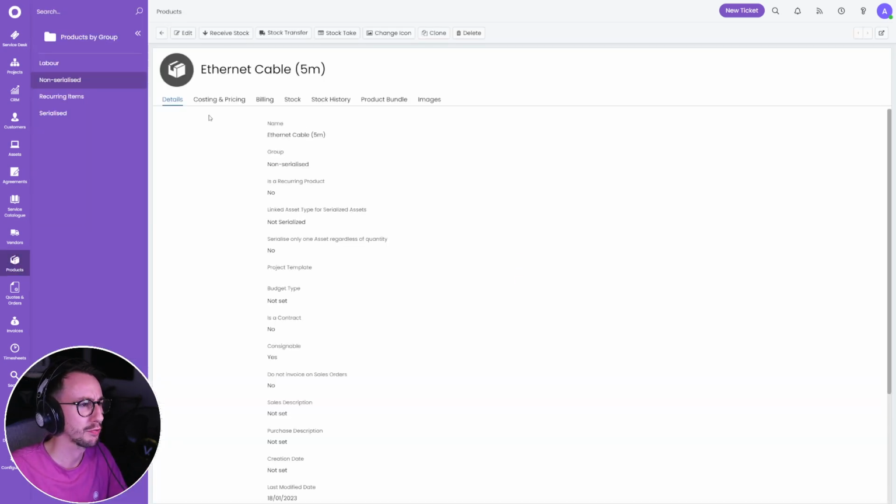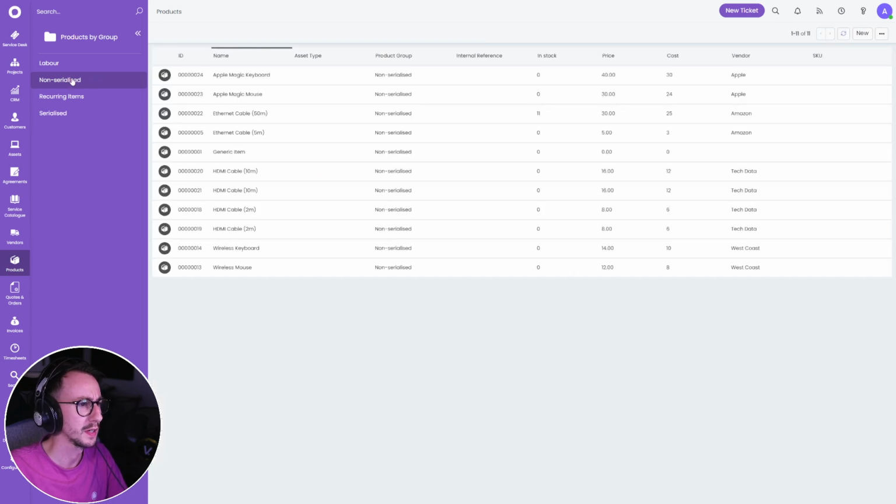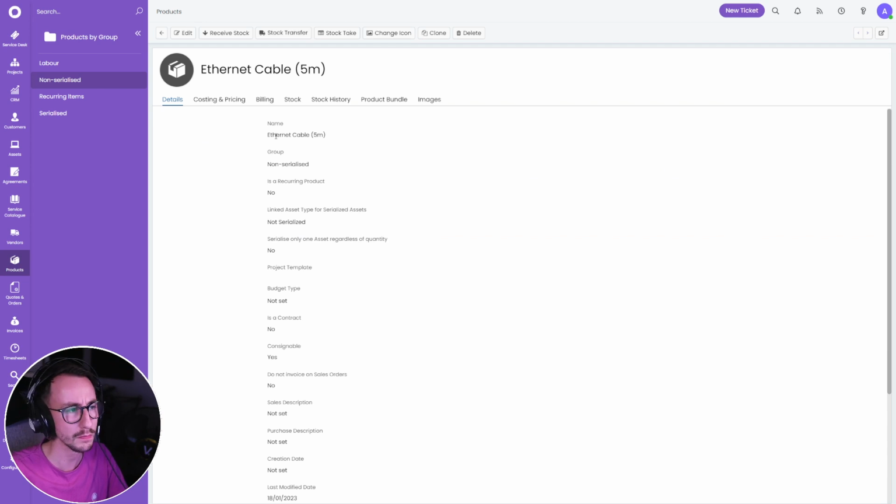So you just go to products, and I'm just going to go to serialized items, and pick on Ethernet cable 5 meter. So if you're not familiar with stock in Halo, you can basically have multiple stock locations, such as a warehouse, in the office, in a van, and you can basically transfer stock, receive stock, and then also issue stock when you're on site or, you know, you're selling an item.